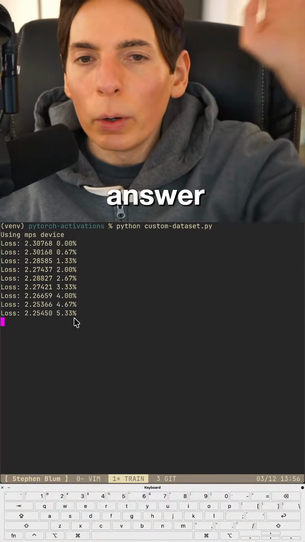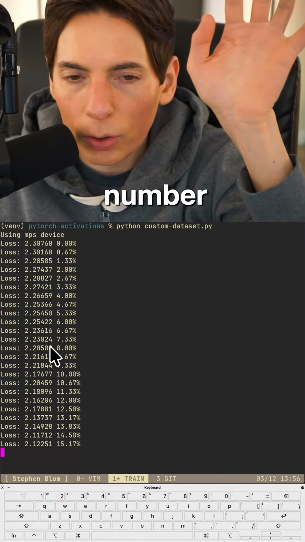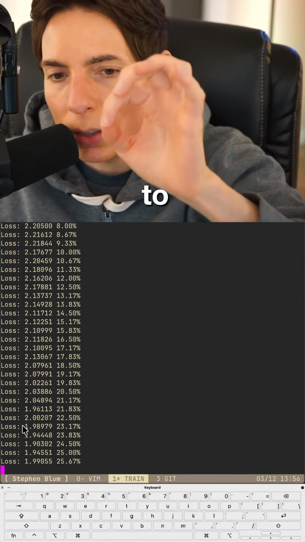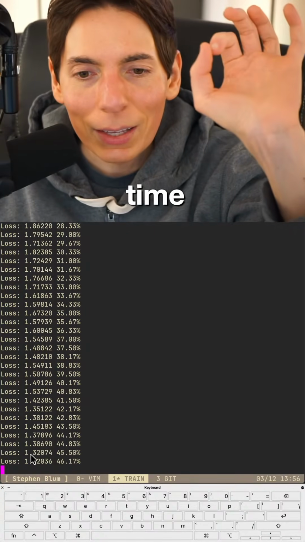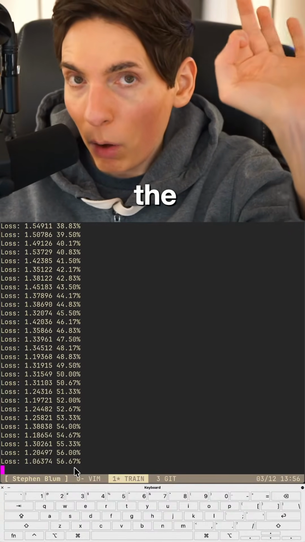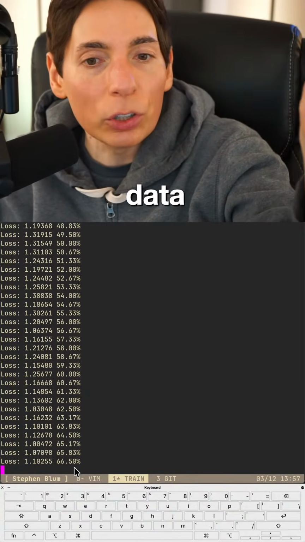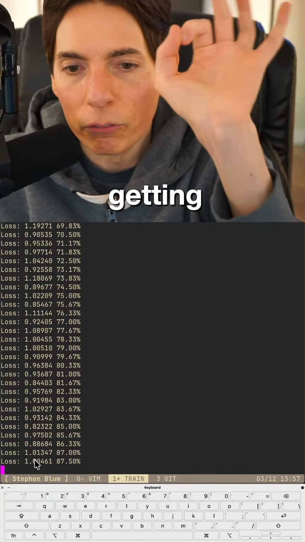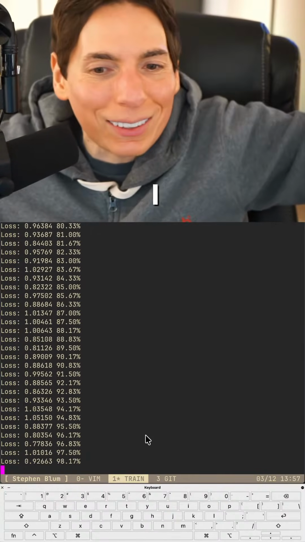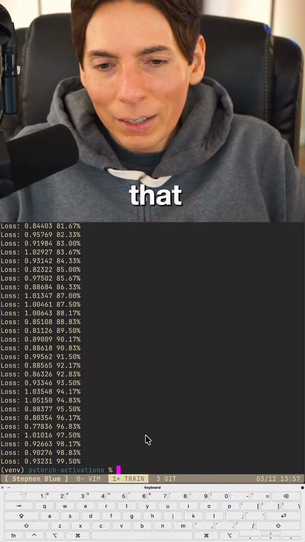Here's the answer. So what you're seeing, these numbers on the screen, you want the loss to decrease because that means the model gets more and more correct over time. And since we've got the correct model for the kind of data that we're using, a classification challenge, we are getting very, very good results. Oh, I love it so much. Look at that. That is great.